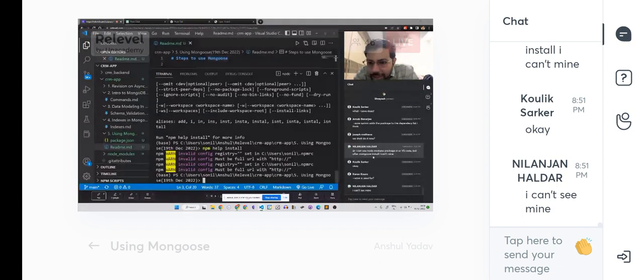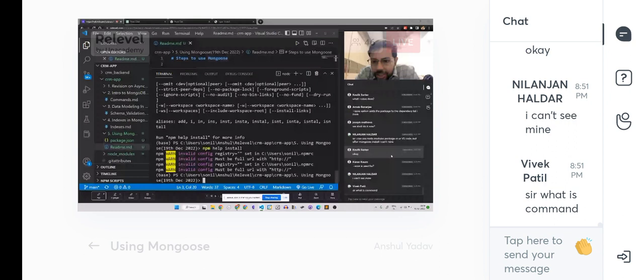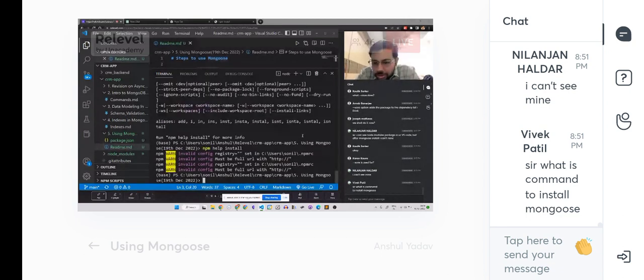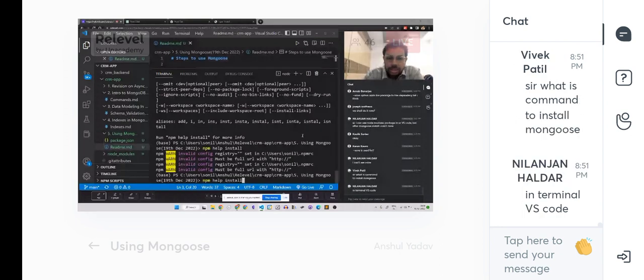Sir, I can see the node_modules package in your VS Code, but after installing mongoose, I can't see it in mine. Where did you run this command, npm install mongoose --save? What is the command to save? This is the command: npm install mongoose in VS Code. But which folder did you run it in?